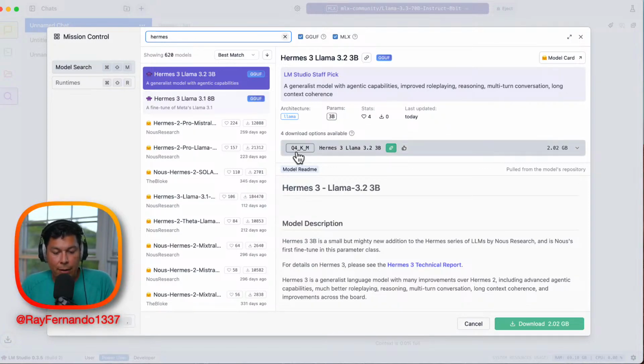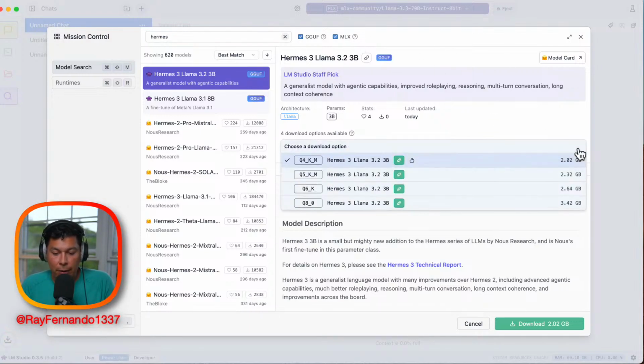As you can see, it's Q4, which means quantized 4-bit. That will allow us to run this on my computer, and it'll actually tell you if you have enough memory to run it. Right now it just requires 2 gigabytes of RAM. And if I wanted something at a higher quantization, like Q5, 6, or 8, it'll tell you how much bigger it is.